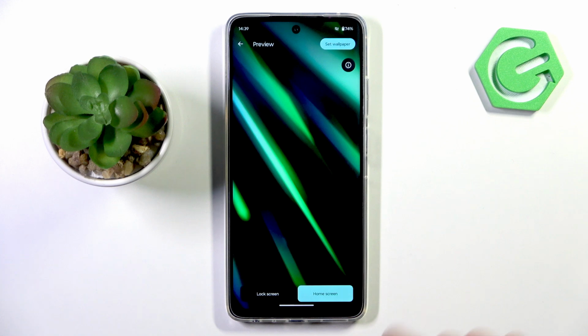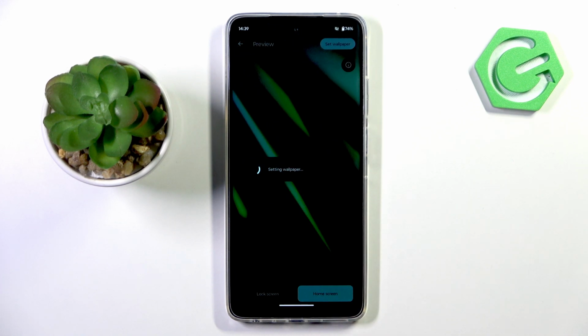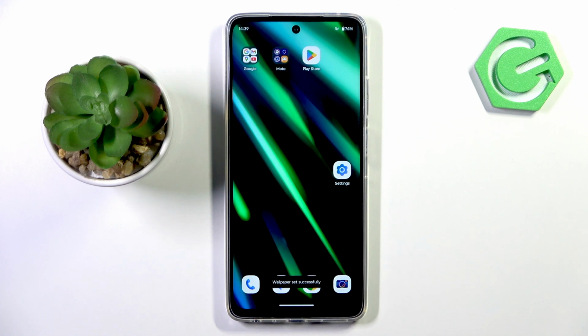And if you want to apply it, just mark set wallpaper and then decide if it's for your lock screen only, just your home screen, or both of them. And that's it, that will be all.